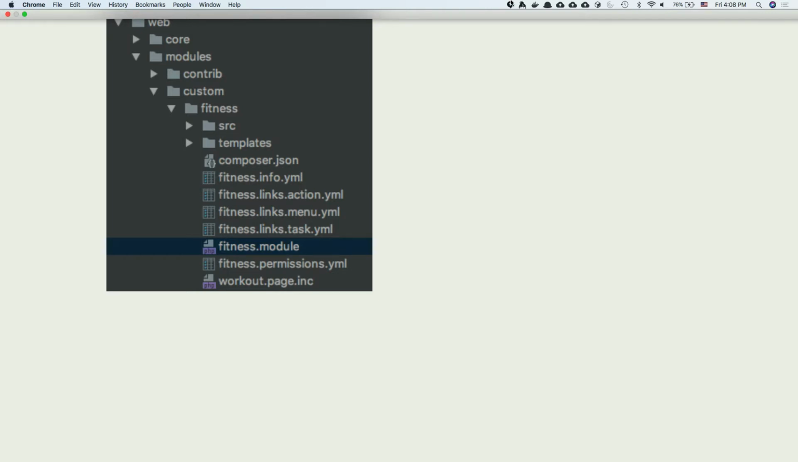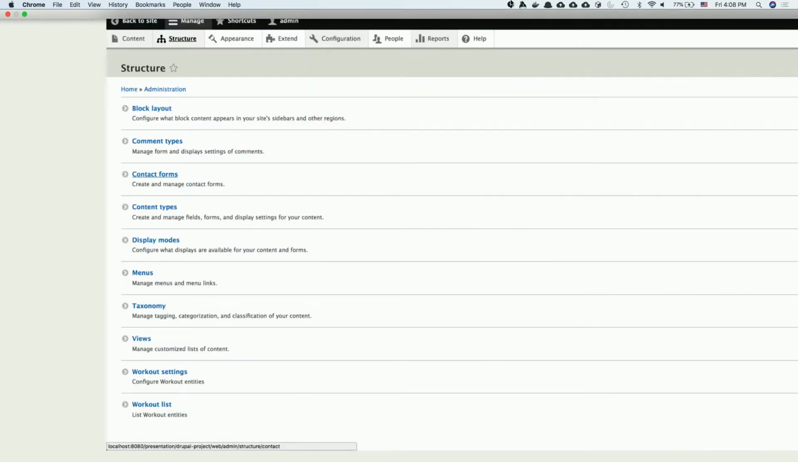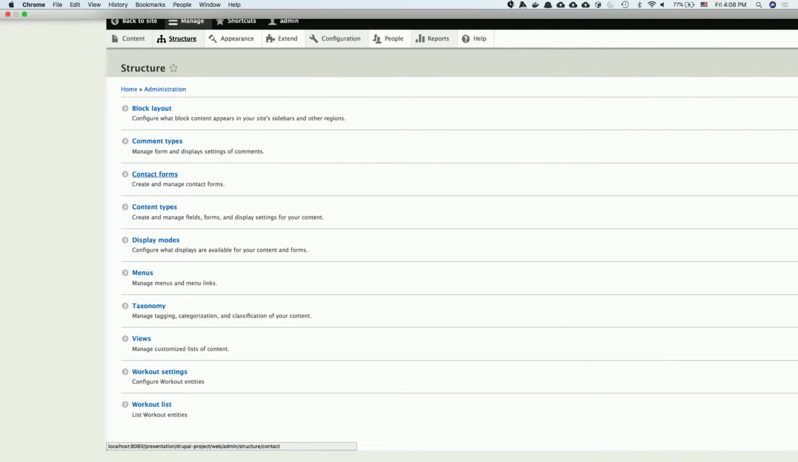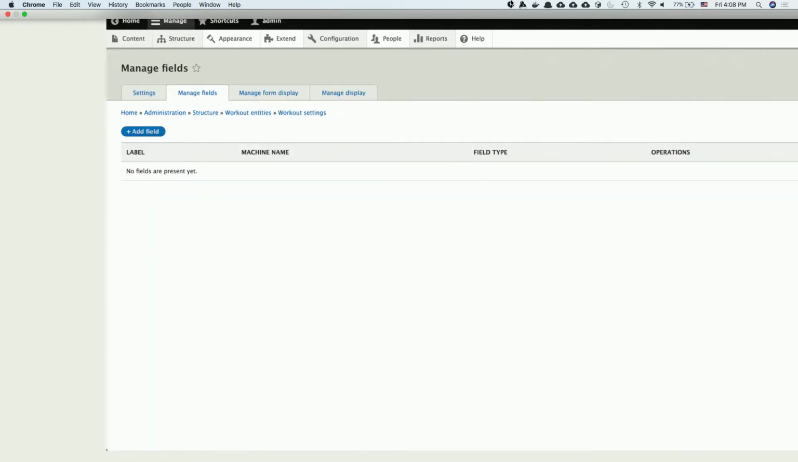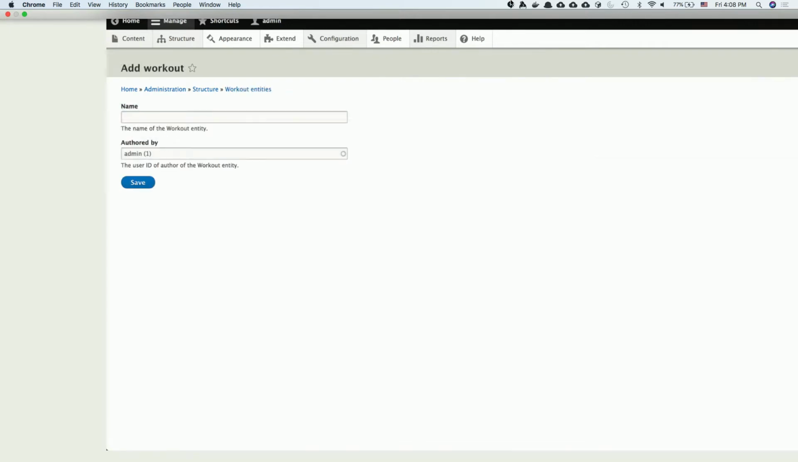And so now I have a source tree with an entity and form files. And it's already set up with code that generates the routes and the links in the UI. You'll see the workout list down at the bottom and workout settings above that. And so it's a configurable, fieldable entity that has now been made available to my project. I can add fields to this and also, of course, see the fields that are already associated with it.